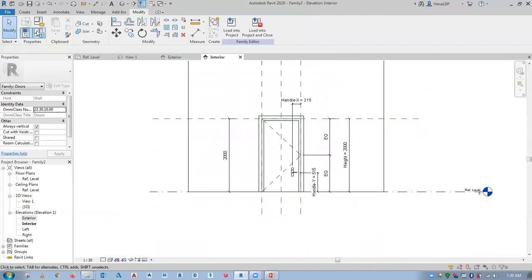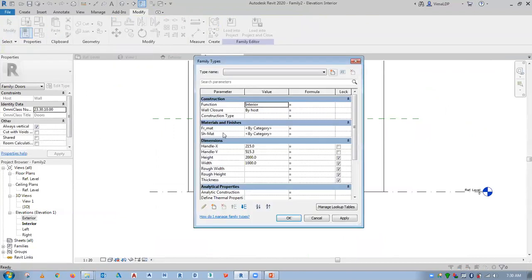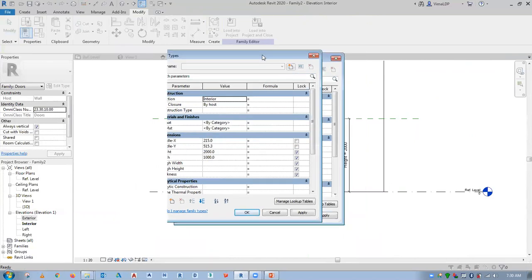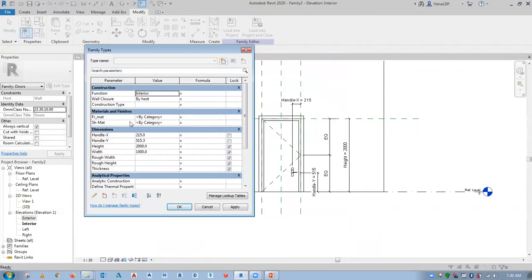Now, when I go into my family types here, you can see that I have the material and finishes parameter. I have the handle parameters, which is here. Maybe I can say this has to be 250 and this one I want to be at exactly half of the height. So what I can do is create it as a parameter here, or maybe using a formula here.